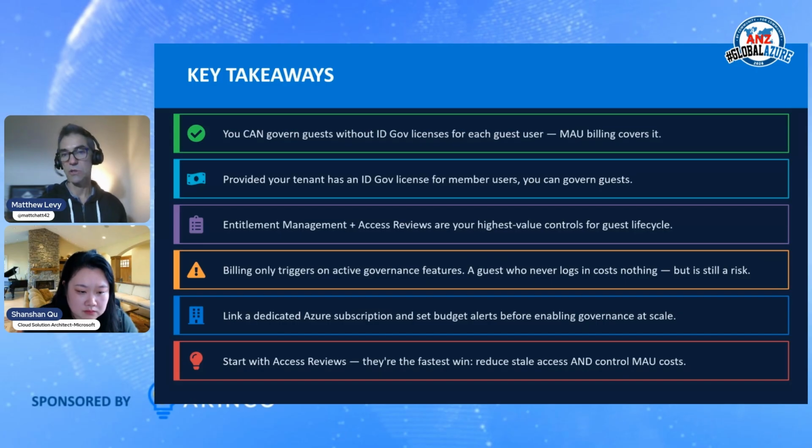Number 6, start with access reviews. If you're not sure where to begin, they are the fastest win. You'll reduce stale access, reduce monthly active user exposure, and improve your security posture in a single access review. So after today's session, run an access review against all of your guest users. That single step will show you exactly who you have, what they can access, and give you a defensible, auditable process for cleaning it up.